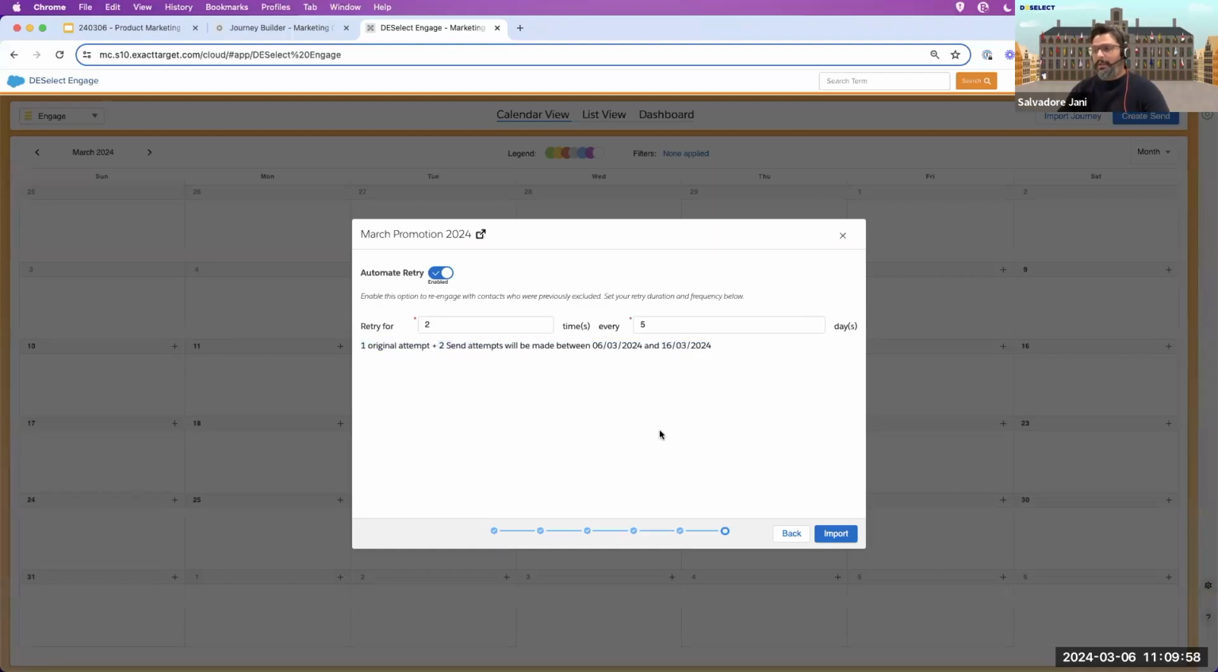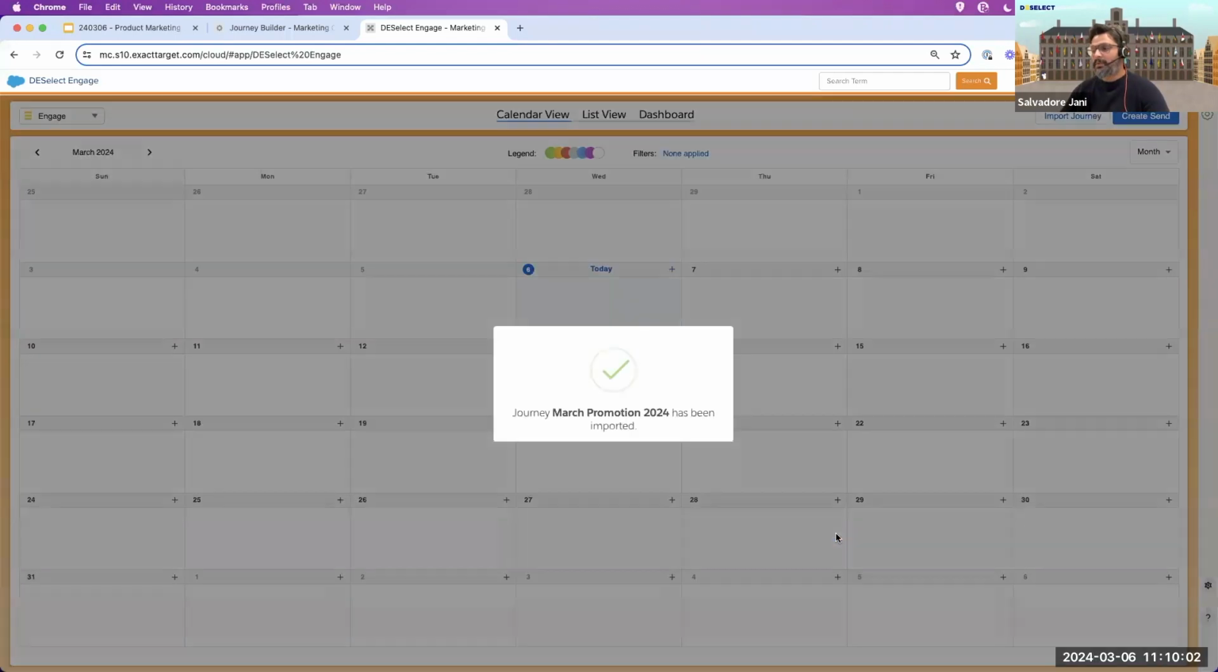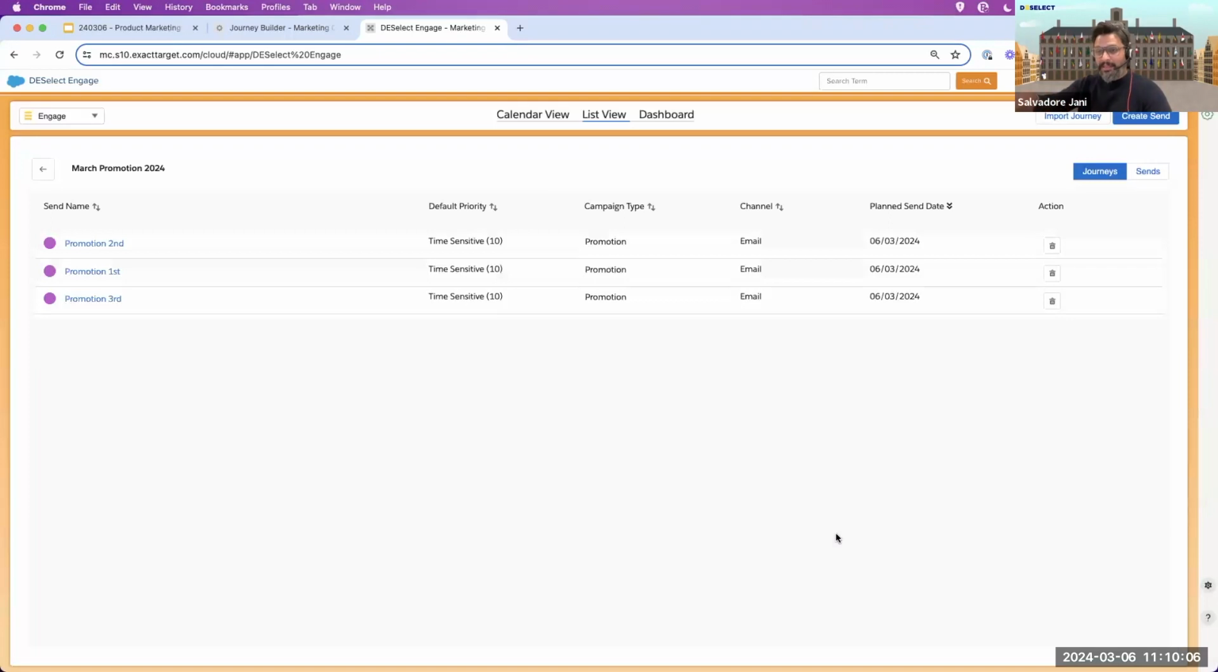And once this is done, then all I have to do is click on import and the journey is imported. This in itself is saving hours and hours of work for the marketers that use SFMC and have to create the sends in Engage. This has been streamlined now. So as a result, you can see we have imported all of our sends and they are presented here with the overview of the sends itself.